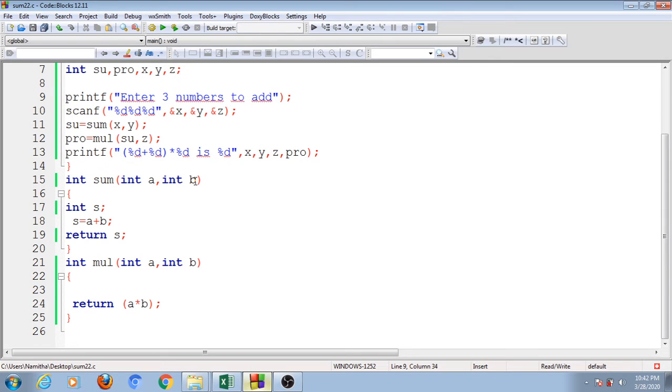Here a and b are the two variables which act as the formal parameters for this particular function definition. Now here s is another local variable of this function, and s equals a plus b, right? Then we return this value of the summation s, that is equal to a plus b, then return this s.